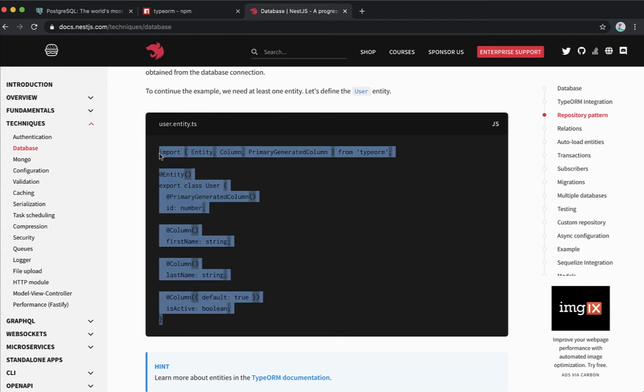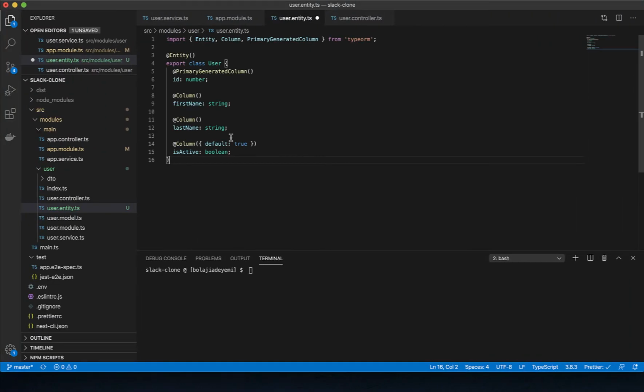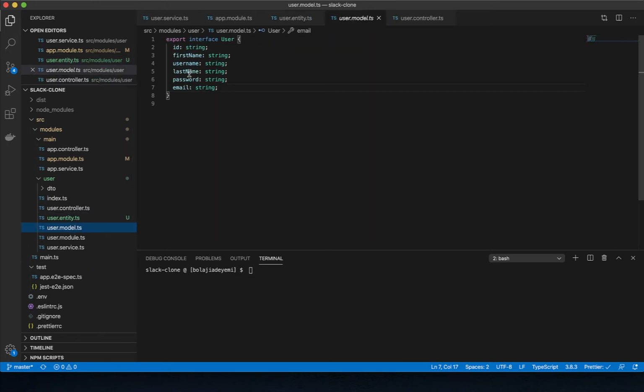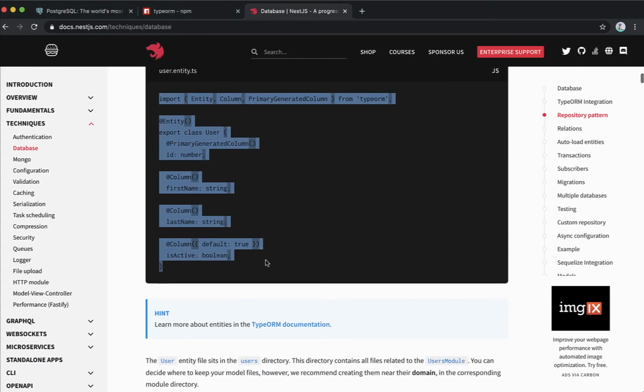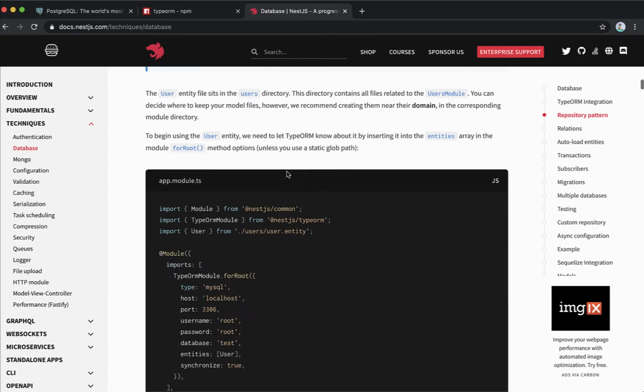Let me copy this one and put it here. So ID, first name, last name. For the model here, we have username, last name, password, and we have email too. So change this one to email instead of active, and change this one to string. Right, so if we come back here.